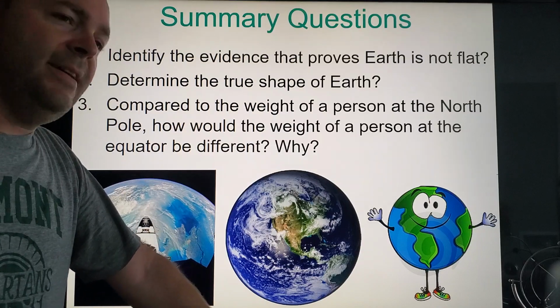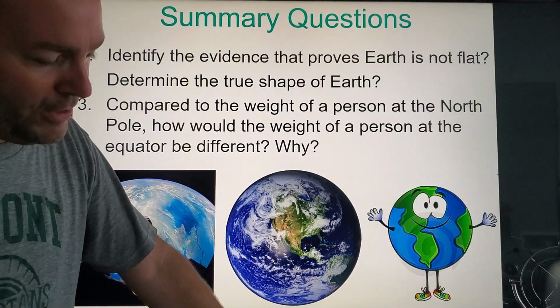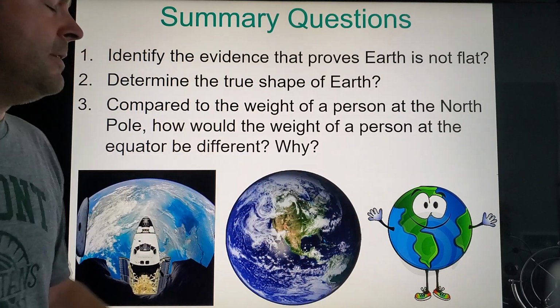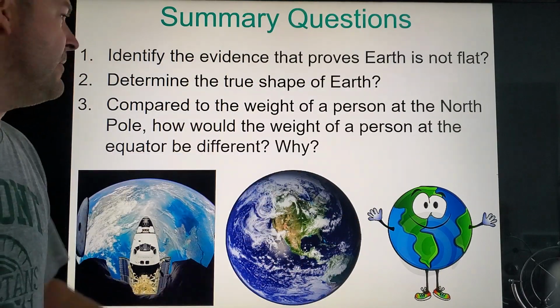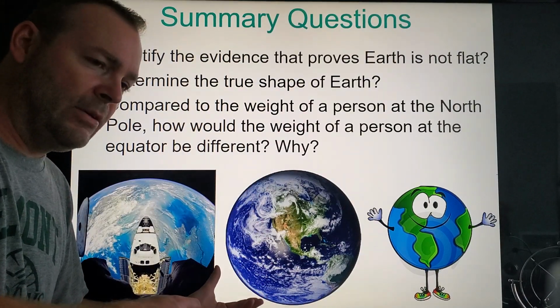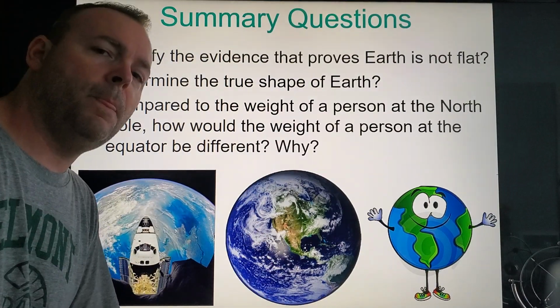I hate to say, contradict the flat earthers, but no, Earth is not flat. You should be able to describe the true shape of the Earth and some evidence for that, and tell me about that weight scenario, why you weigh a little more at the North Pole, a little less at the equator. All right?